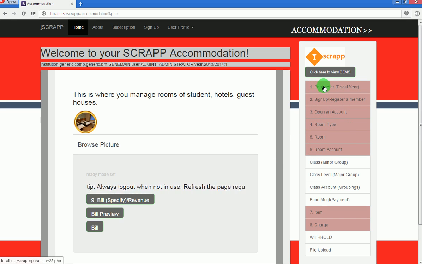Right, now the first step you have to go through to get the system ready for use is parameter, as you already know, where you'll be setting the academic year if it's a school, or the fiscal year if it's a hotel or a guest house. The next step being sign up, where you'll be registering all your clients or all your students. Then we have open an account, where you'll be opening an account for each of your clients or each of your students. Then the fourth step this time around is what we call room type.